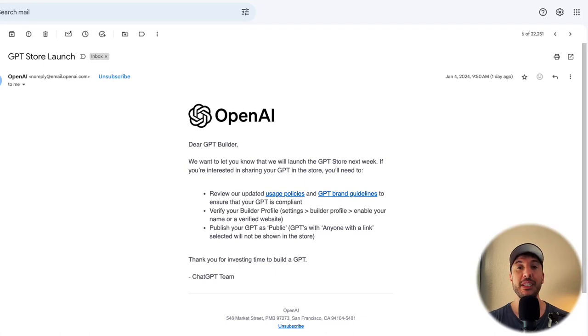OpenAI is launching the GPT store next week. We just received the email yesterday saying that they'll be launching next week. Not sure what exact day, but it looks like they'll be able to launch the GPT store next week. So now when we're building our GPTs, we'll be able to share them publicly on the GPT store so that way everybody can interact with them.